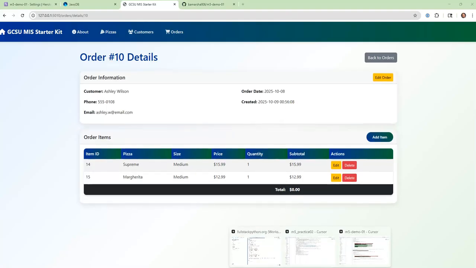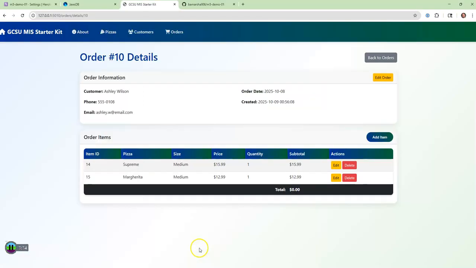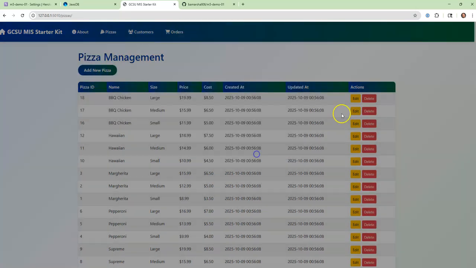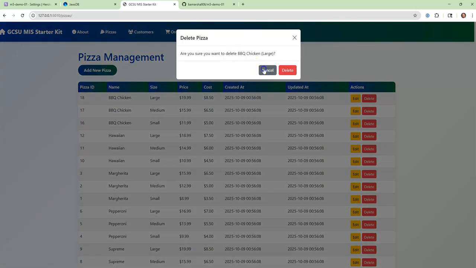Actually, let's do that real quick. When I click to add an item to an order, the modal jumps all over the place. Let's go do a test real quick and see which one is working. So if I come over here to pizzas, add a pizza, that seems to work. Edit a pizza, that seems to work. Delete a pizza, that seems to work.